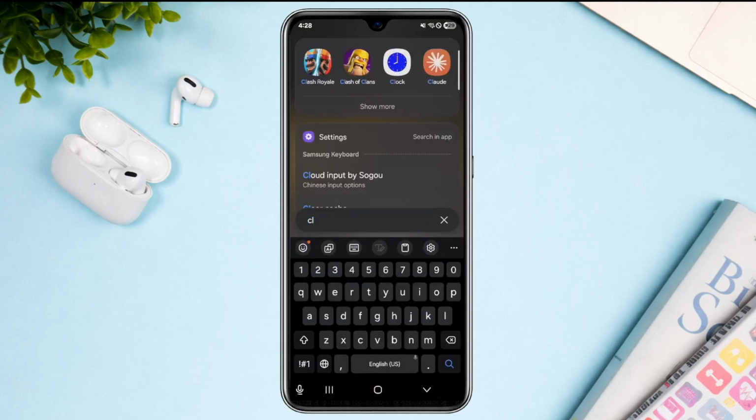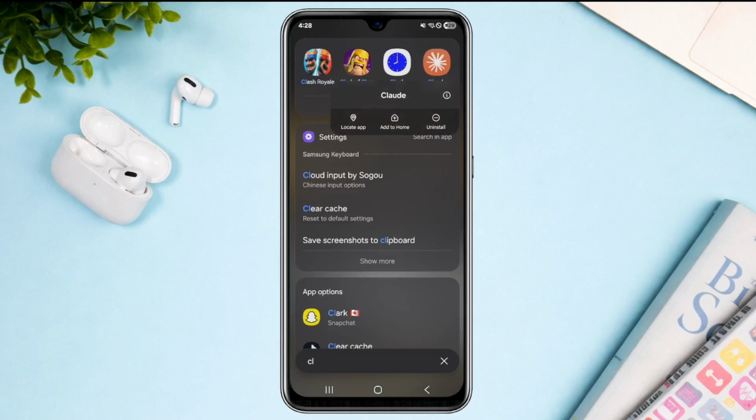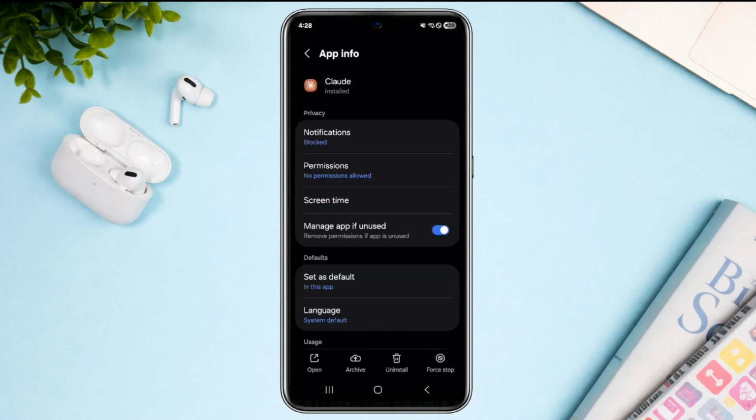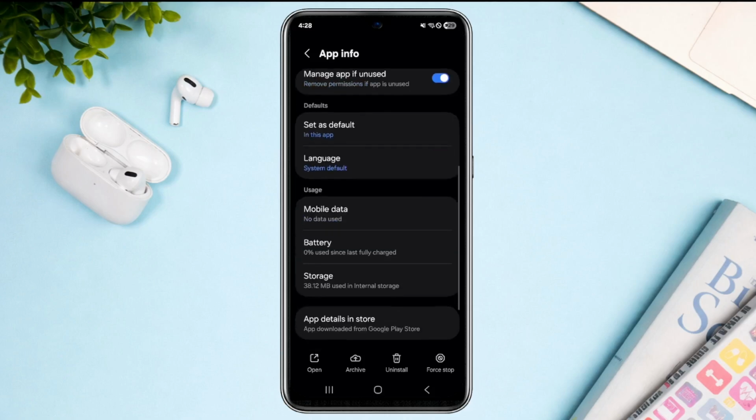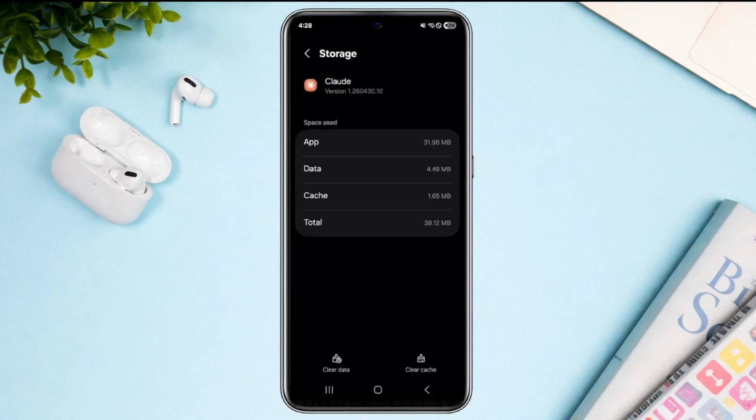Tap and hold on your Claude AI app and choose the i icon so that you will be redirected into app info of the specific application itself. Scroll down and then under usage, choose storage. And here, choose clear data, confirm, and choose clear cache, confirm.